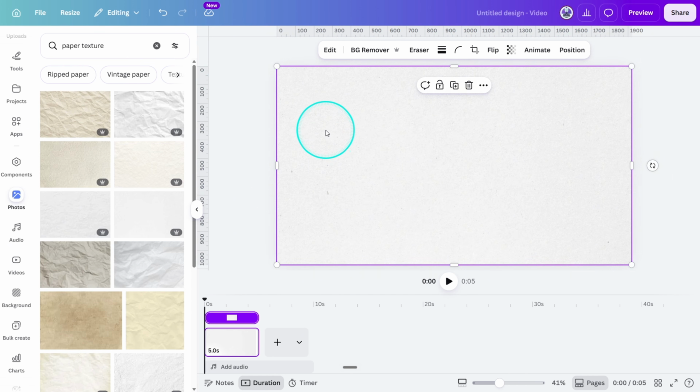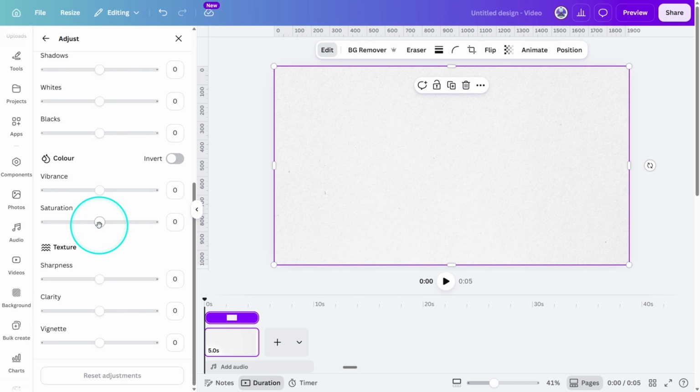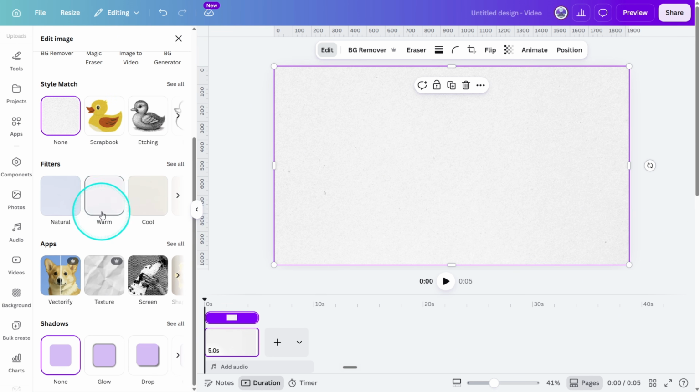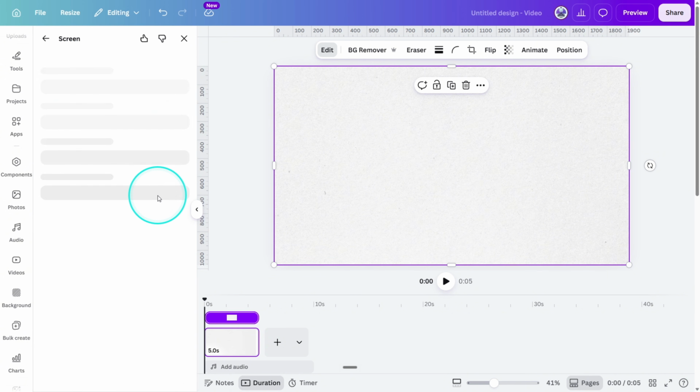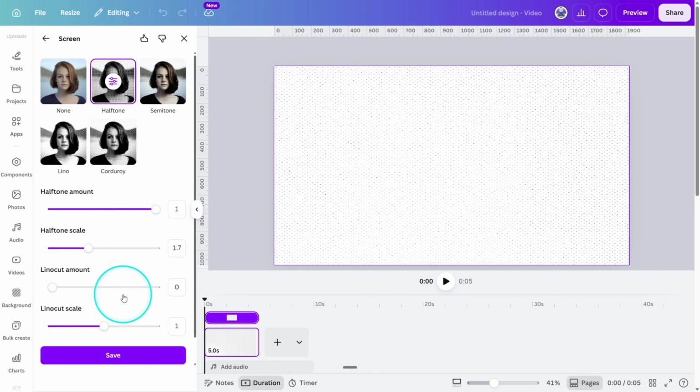Set the background color to white, then select the image. Open the Edit panel and go into Adjust. Reduce the saturation all the way down to -100. With the image still selected, open the Edit panel again and, under Apps, search for the Screen app. Select the halftone setting. The default parameters should work perfectly well, but you can make adjustments if needed.